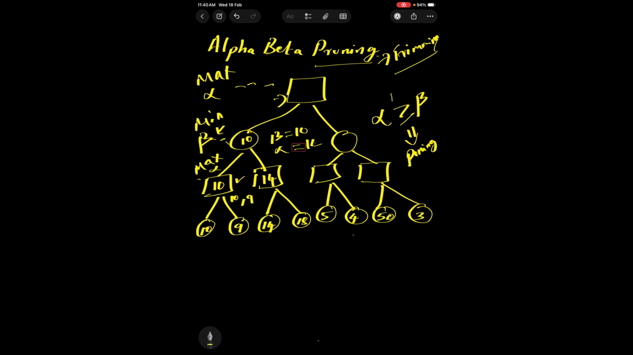So alpha is 14. We know the protocol. What is that protocol? Alpha greater than or equal to beta, then only the pruning will be applied. What is the alpha value? It's 14. What is the beta value? It's 10. So check the constraint. Of course 14 is greater than or equal to 10. So we can simply cut short the right hand side search, and we can illustrate this with a double strike over there.